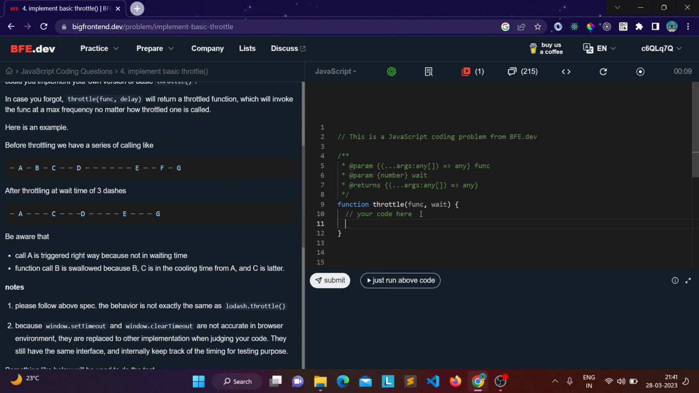Initially we will keep one variable, let's say cooling, which keeps track of whether we are waiting or not, whether it is cooling time or not. Initially it will be false. We will also keep one queue, which will initially be empty. We will use this queue to keep the functions. Let's understand it this way: initially we call this function, and then our cooling time will start. In the cooling time, if any function is called, we will keep that function in the queue.